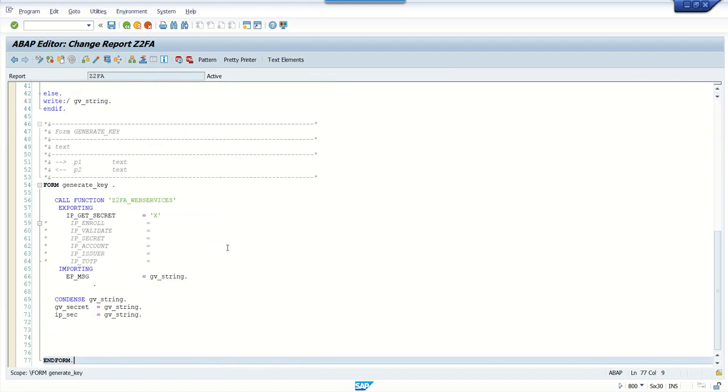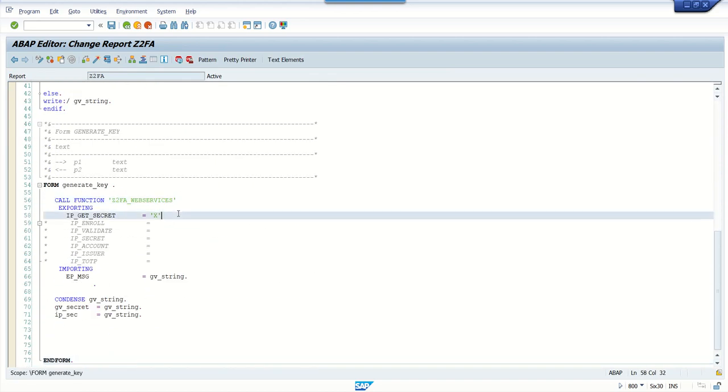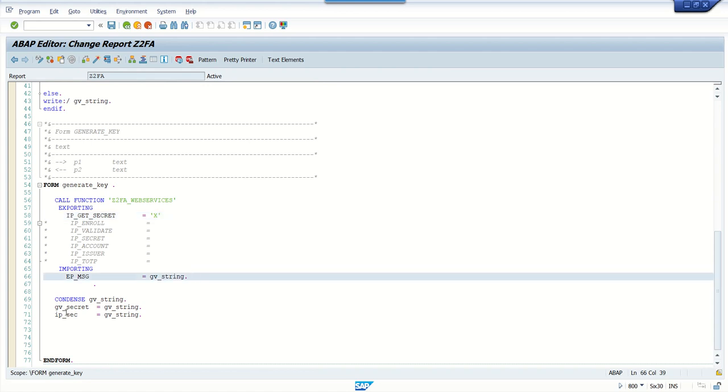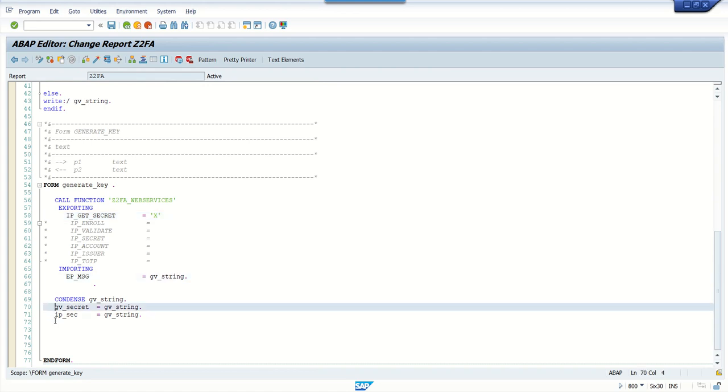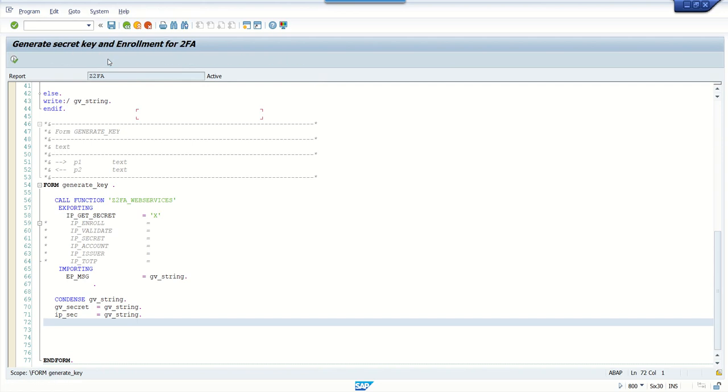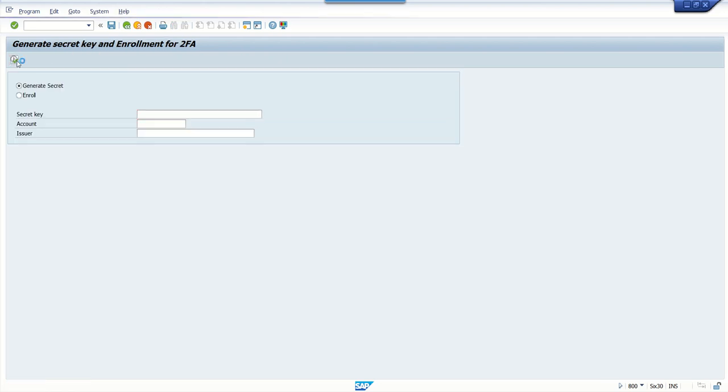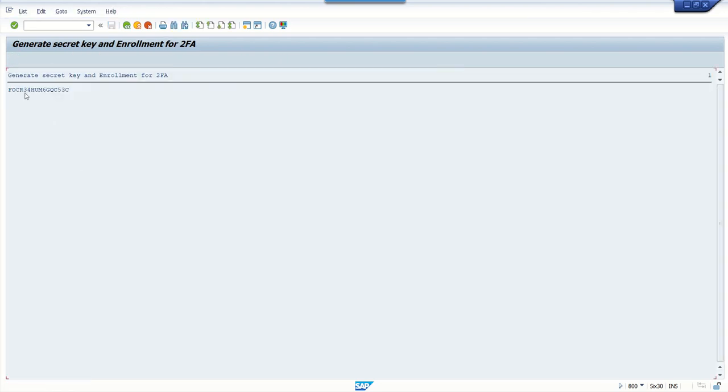So for generating the key, this is called the first function module, and getting the secret key, we'll get the value in this constant. We are passing that value back to the importing parameter. Okay, so let's execute. Click on execute. Yes, you can see the new secret key is generated. Okay, go back.